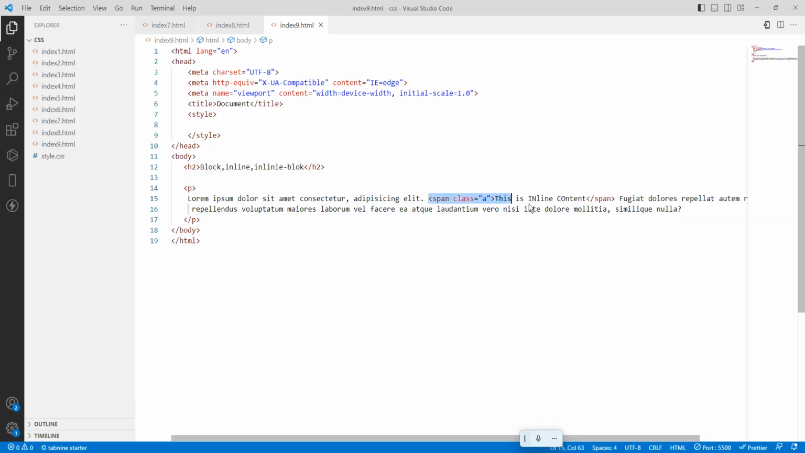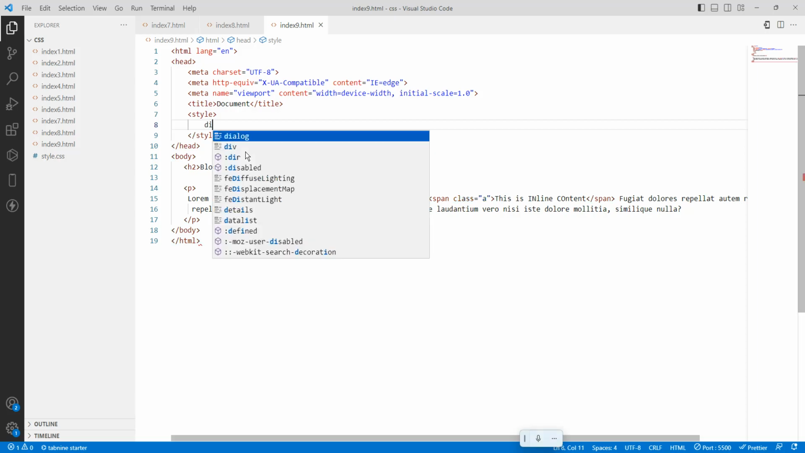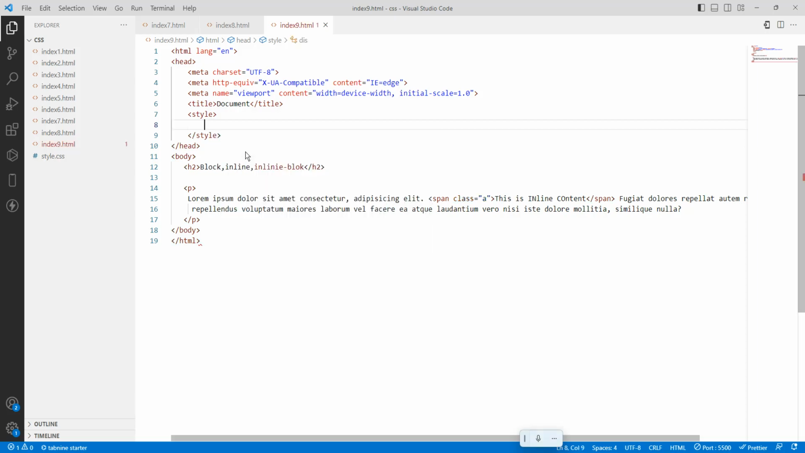Again, I have taken one more span tag. In the span tag, I have written a class. Okay, so in the class, I want to write styles. What are the styles? Display inline, width, height, padding, border, background color, and everything you are going to set. So first, what I want to write? First, I want to write for the span dot A, open close brace.